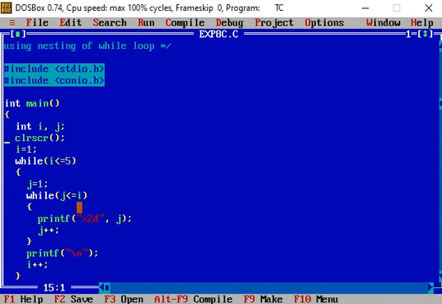So 1 is less than or equal to i. The condition is true, so the body of the inner while loop is executed, and in this body the first statement is printf("%2d", j); It prints the value of j with the format specifier %2d. So the value of j, that is 1, gets printed. Then the value of j is incremented. This value now becomes 2. Then the condition is tested, and 2 <= i, that is equal to 1, is false.